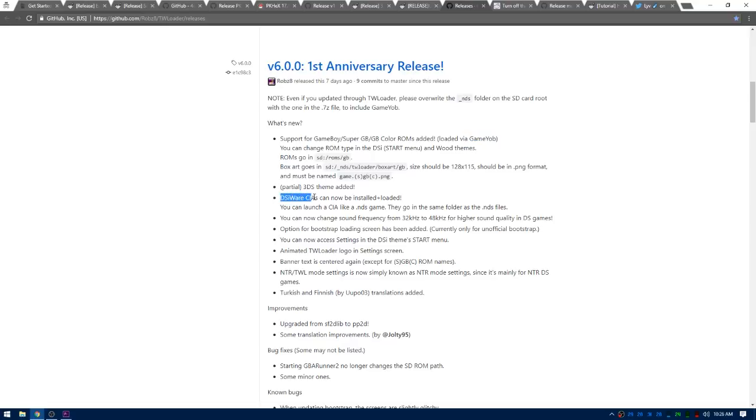Another thing, DSiWare CIAs can now be installed and loaded. You can launch a CIA just like an NDS game. They go in the same folder as the NDS files. That's pretty wild. You can also increase the sound quality to have better sound quality in DS games from 32 kilohertz.